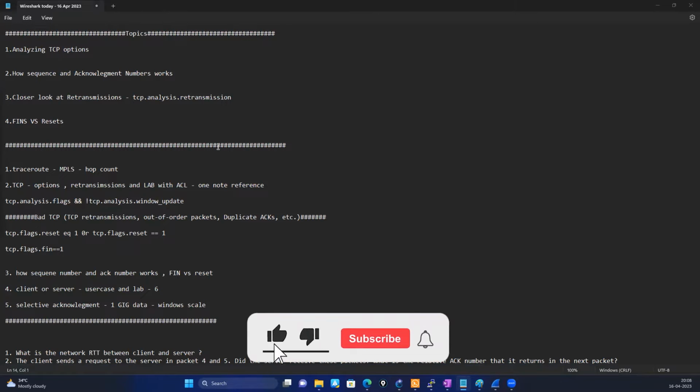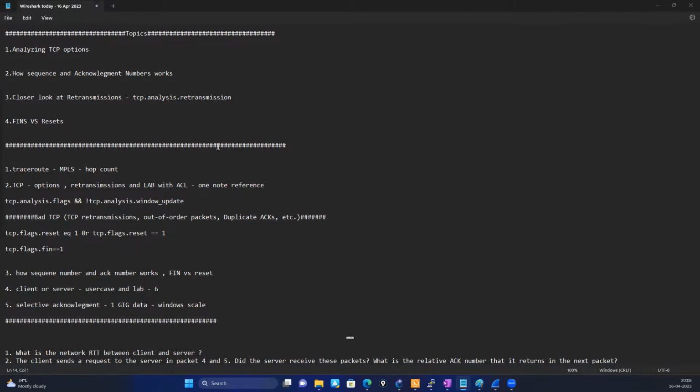Today we are going to discuss what the TCP options are. We'll look at the TCP options we have and see how the sequence number and acknowledgement number work in TCP. Then we'll look at what exactly retransmissions are and how we can filter them. Followed by that, we'll look into FIN and resets. FINs and resets are flags in TCP, so we'll go into detail about that.